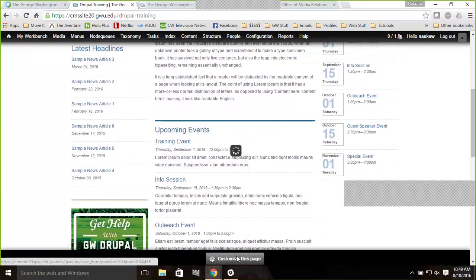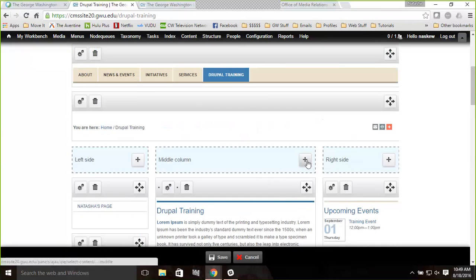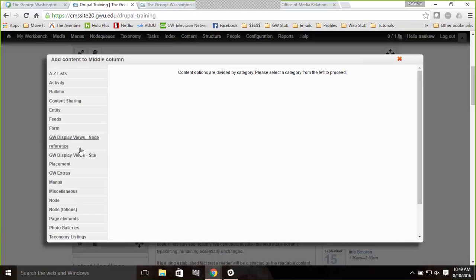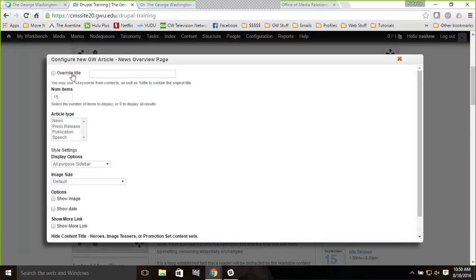And I'm going to click on Customize this page. Go back to my Display Views - Site Placement. And I'm going to, again, pick that same GW article news overview page content pane. And again, all of the same options are there. What we're really just focusing on with this task is changing that display view option. So again, I'm just going to say latest headlines.